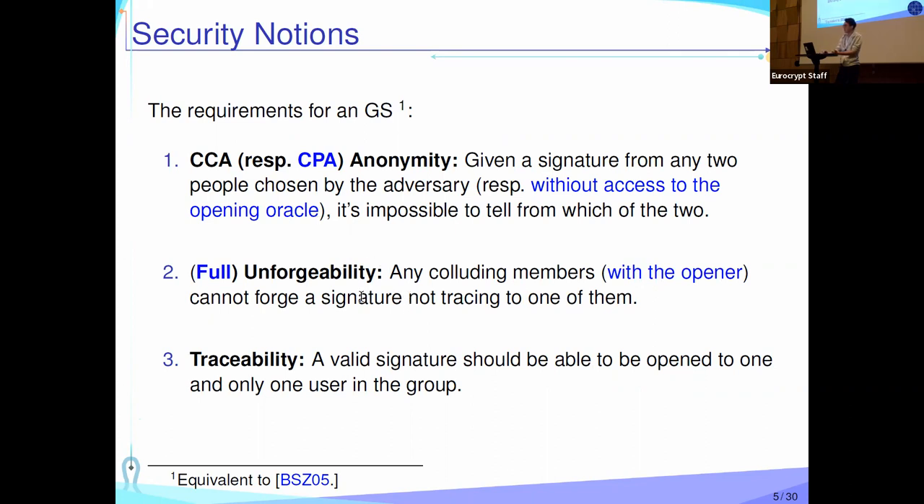The other one is unforgeability. Any colluding members cannot forge a signature that does not trace to any one of them. If the opener is also corrupt, then it is called full unforgeability. Otherwise, it's just called unforgeability. And the last one is traceability. A valid signature should be able to open to one and only one user in the group. It cannot be opened to more than one user.